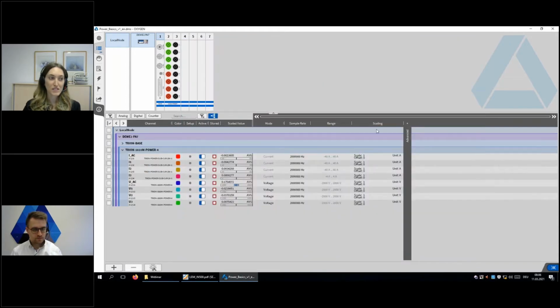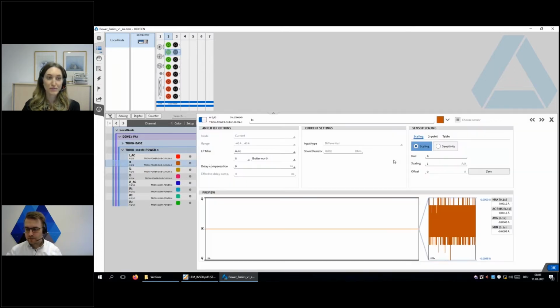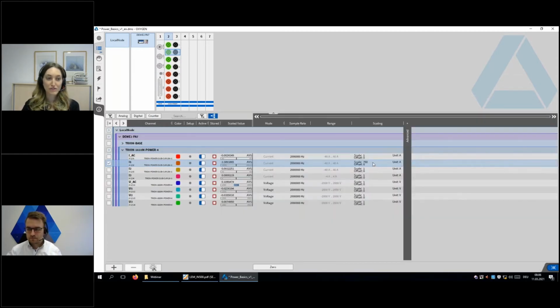So I will just minimize this. We can either do it right here in channel settings, or we open the channel setup menu, and here we have our scaling information. Here we just change the factor to 750, and that's actually it. We have scaled our current channel. Here you already also see our scaling factor, and that's how you simply set up your current channels the right way if you use a current transducer.